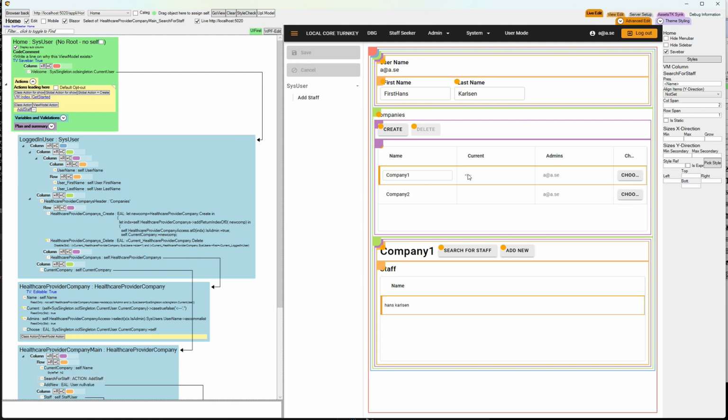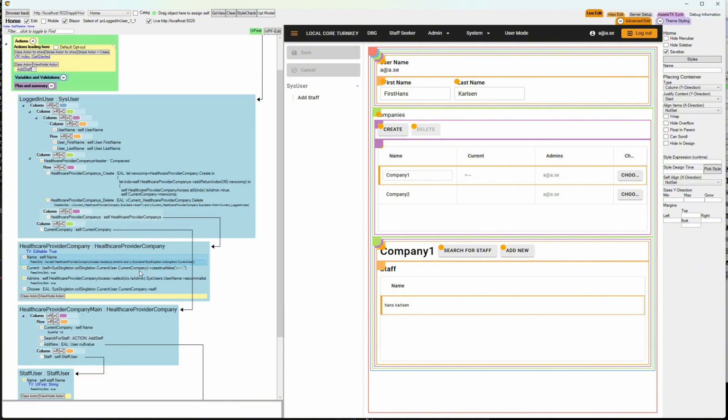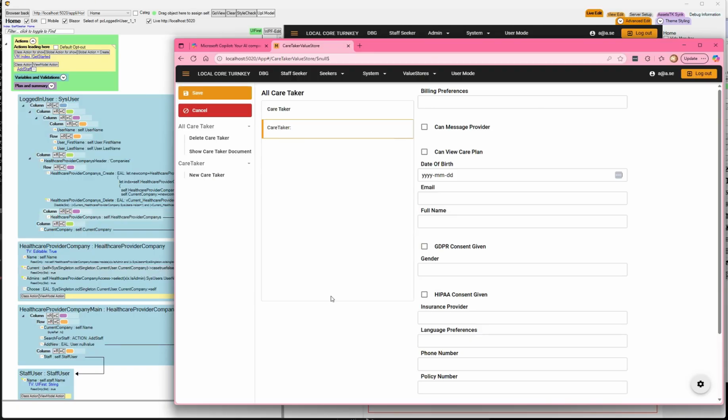I can't remember what I did here, so I'm gonna select this to see what I did. Oh, this is singleton, current user, current company. There's a current company that we assign. So basically, if we were to create a new caretaker, we want to associate it to the user's current company, right?